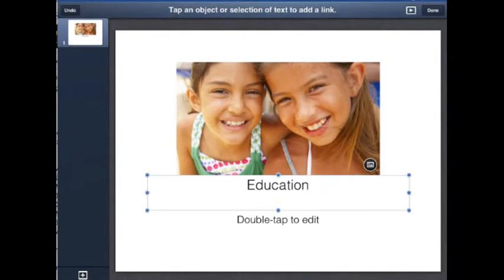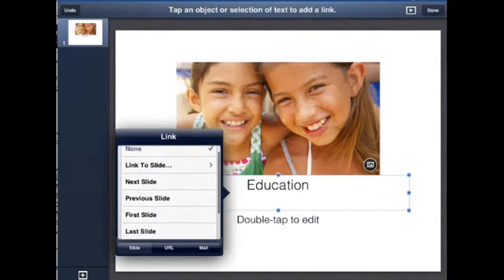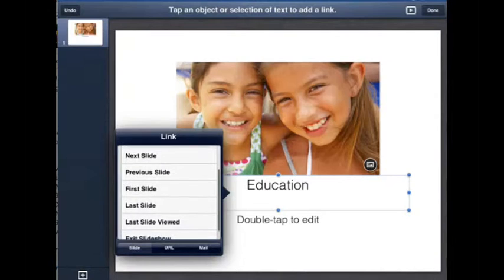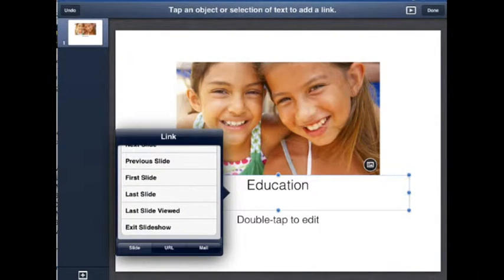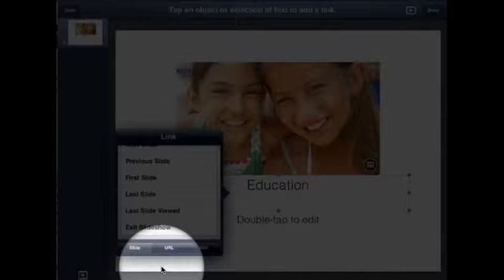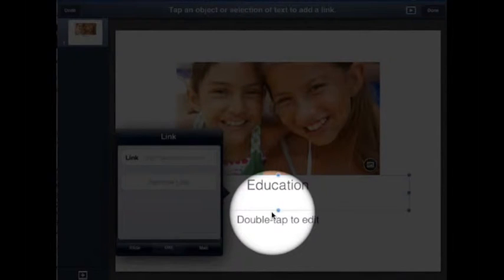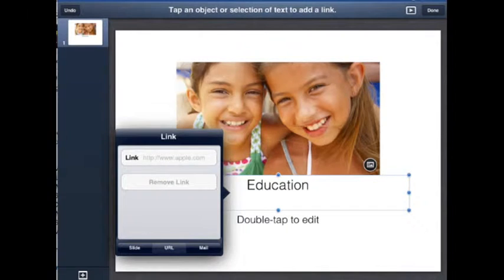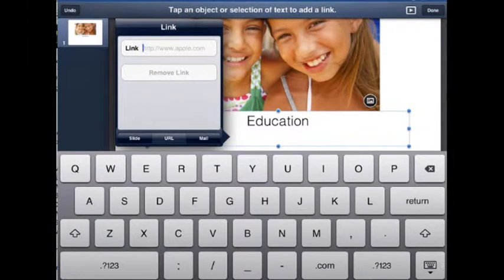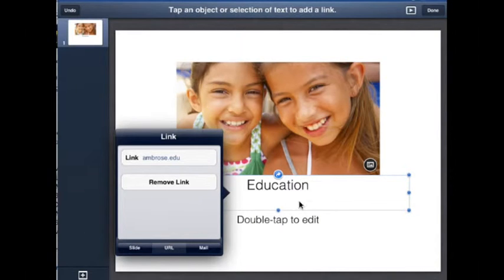Now that I've clicked hyperlink, I could type on education, and then I can say link to a slide, link to next slide, link to the first slide, etc. Or on the bottom, you notice there's the slide, URL, or mail. So I can link it to a URL, and I can actually link this slide to a specific URL. So if I click in here, I can put in the URL ambrose.edu, and what that means is that this actual box will become a link to a URL.